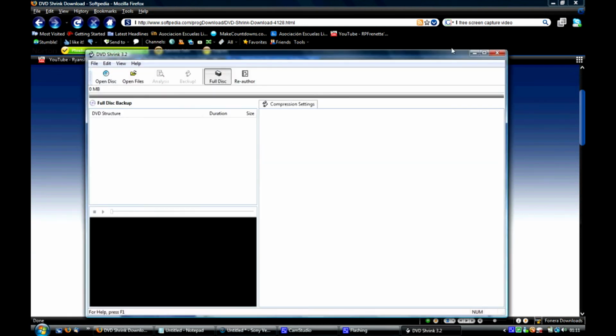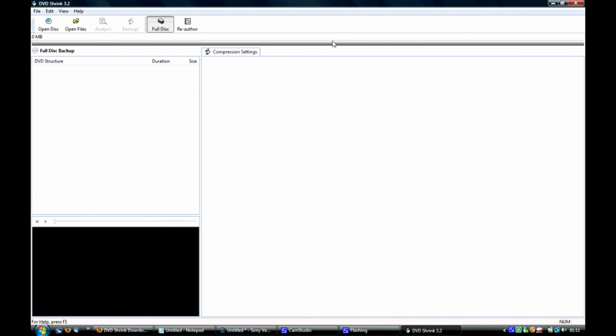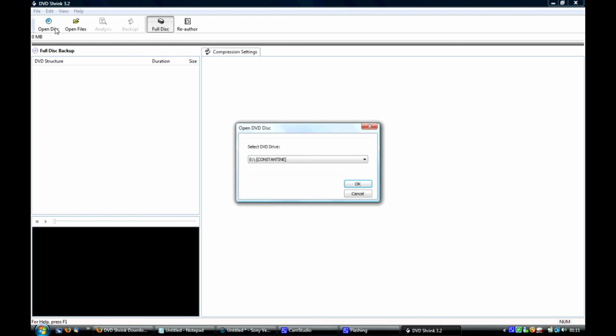From here you have this window pop up. And then you put the disk in your DVD drive and then open disk. Now whether it pops up automatically or not, find whichever disk you're looking for. Usually the name of the disk is on the drive. Click OK.